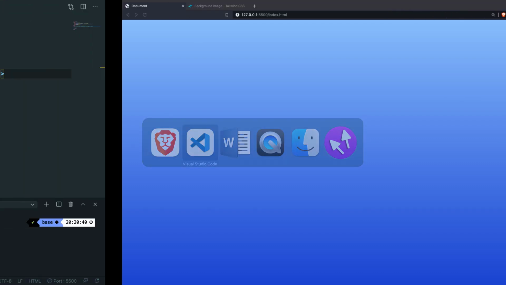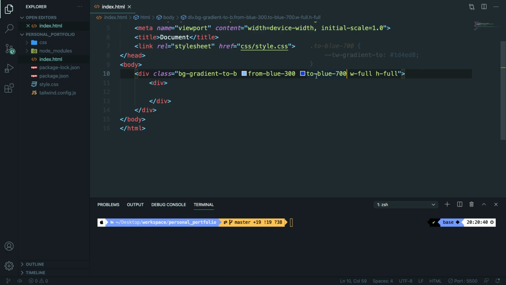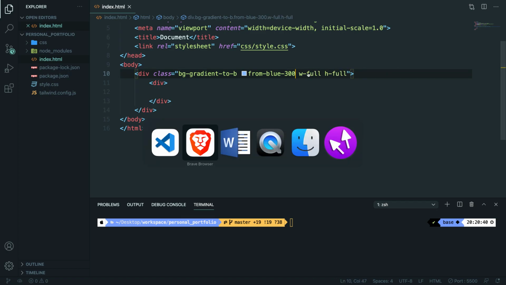Keep in mind that adding the to is optional. What will happen if we remove it? Let's test it out, save it, go back. As you can see right now, the gradient will fade. Now what will happen is that the background color will fade towards a transparent background. In our case, it will be white since the root of our project has a white background.